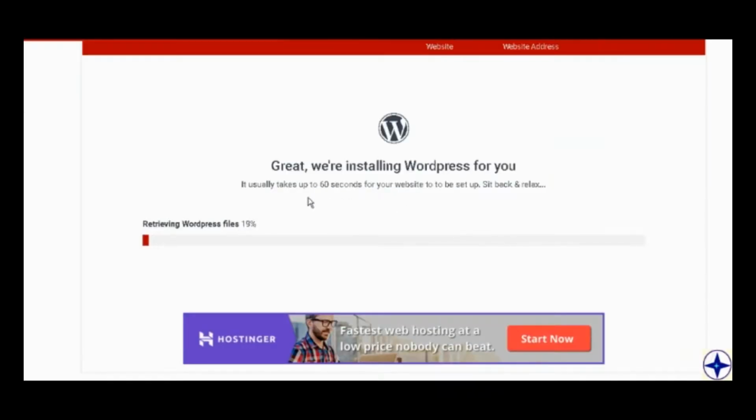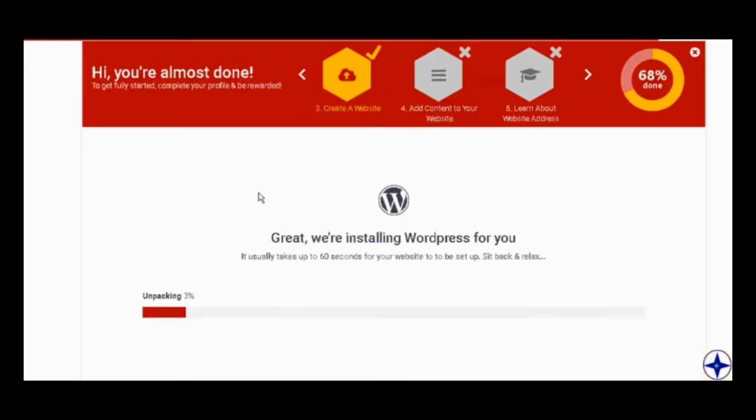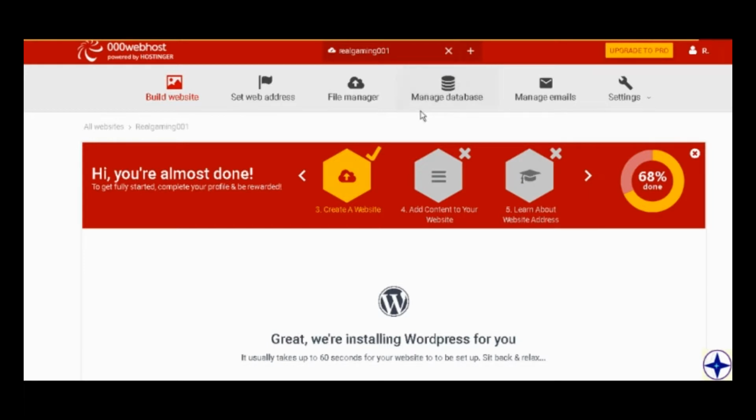Now, over here is where you're going to have to wait. This is going to be the longest wait of them all. This is going to install WordPress on your website. That's where you get this stuff, the manage database and file manager. The file manager basically saves all your domains, like how many websites you built and domains. Manage database lets you know how many databases you have in there.